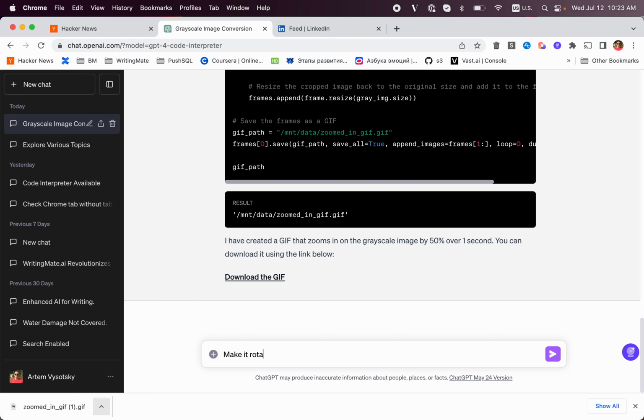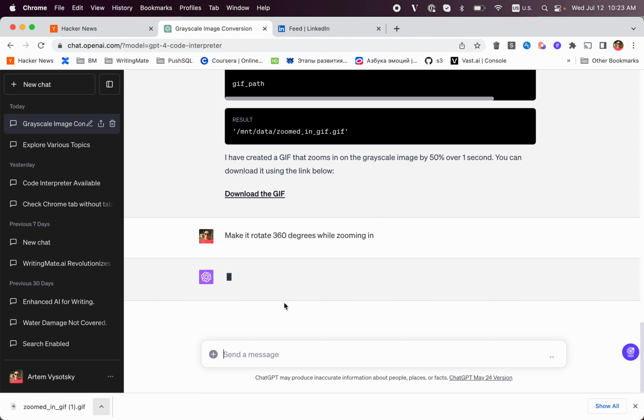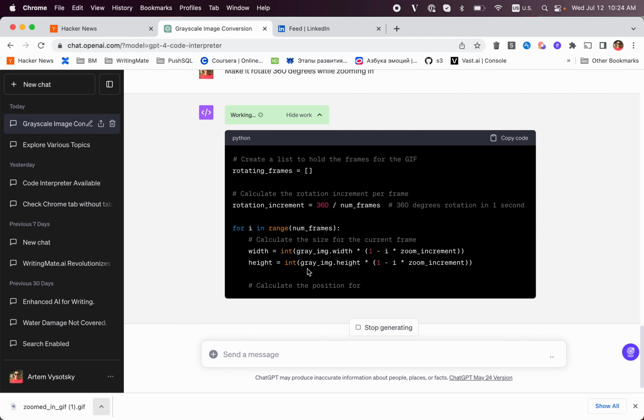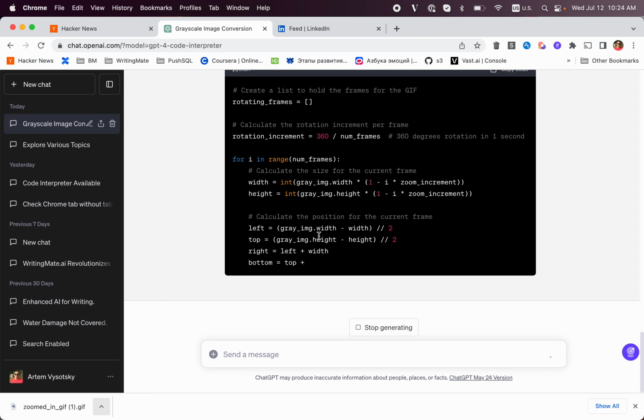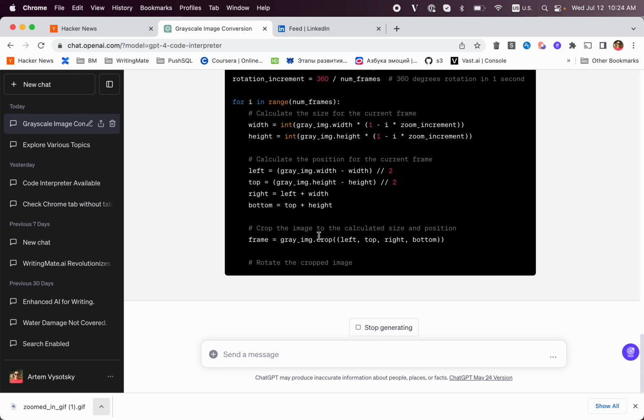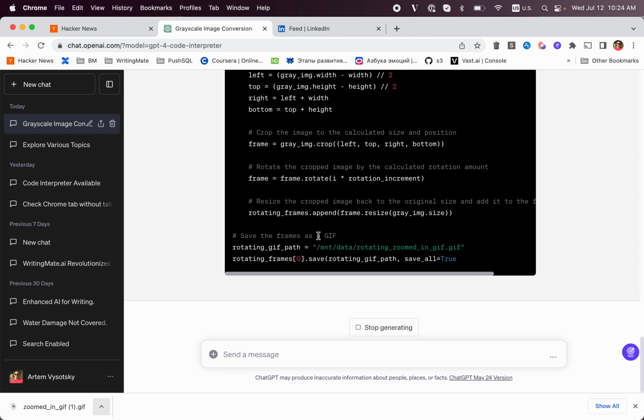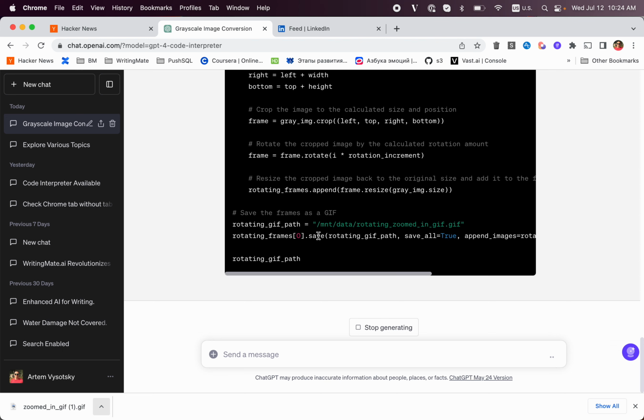Make it rotate 360 degrees while zooming in. I don't know. I've never done this. I don't know if it can do this. Let's see. I don't even know how to do this. Like, I will have to go and Google somewhere how to rotate an image. I'm not an image processor guy. I do know Python a little bit. I know what these libraries are capable of, but I don't really know how to write this code. It's not my league.